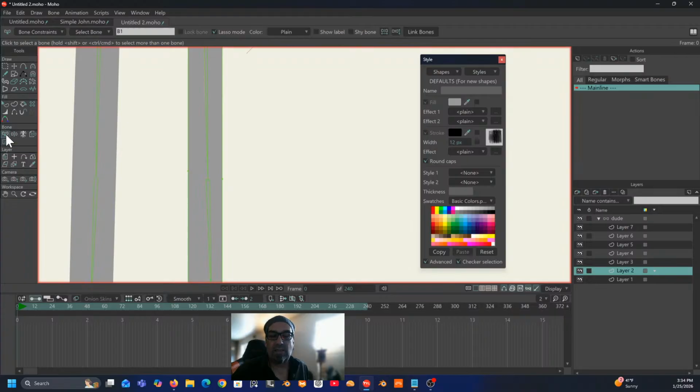So we're going to select the select bone tool. We're going to select the bind points tool here and select these points right here.